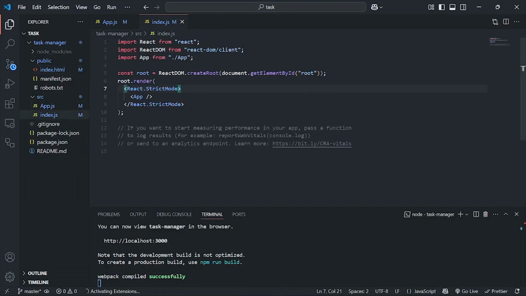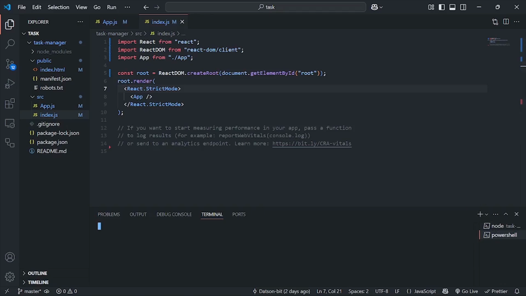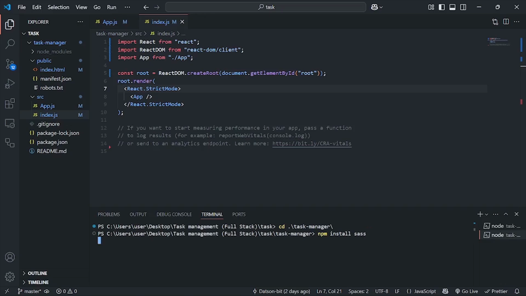The next thing I want to do in this project is that I don't want to use plain CSS, I want to use SCSS. So we have to install that. To install it, I'm just going to create a new terminal, because I don't want to close the terminal that is running. Here I'll cd into my task manager again. Now that I've entered the task manager, I'm going to run npm install sass, so that we are able to use SCSS. So npm install sass, and I'll install it. It's currently installing, as we can see.